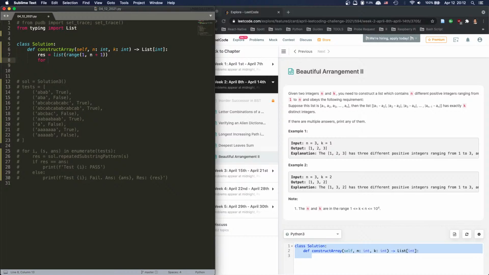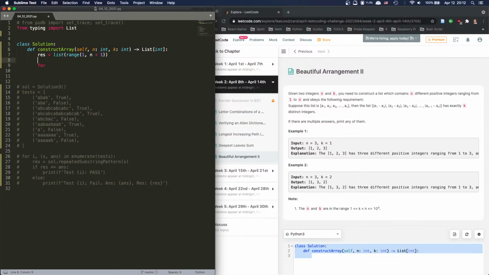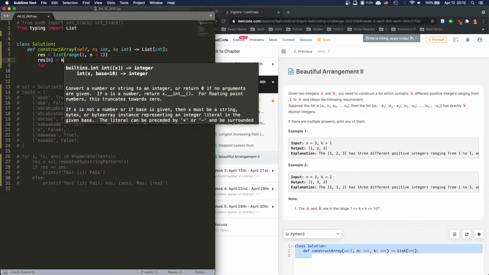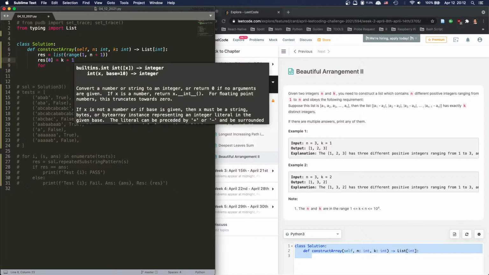That is not working, so we have to start. All right, so what we're gonna do is the 0 position is going to be k plus 1. All right, k is 1, so the 0 position is going to be 2.